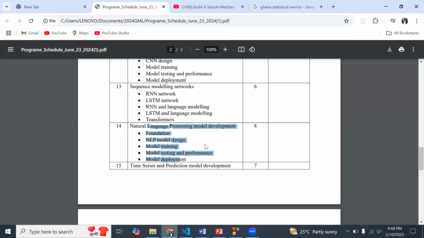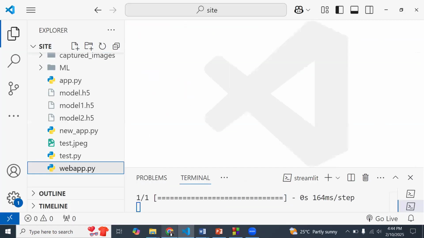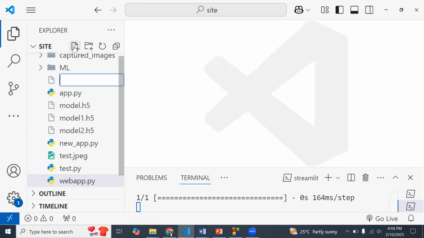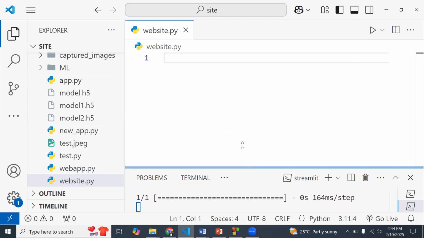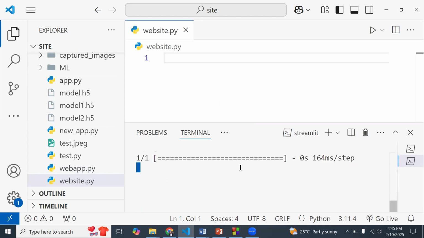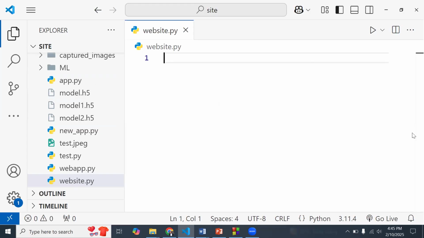Let me see. Okay, so we are going to build something. Let me just call this website.py. I was testing what I built not too long ago, so let me close that one up. Let me just open a new terminal.